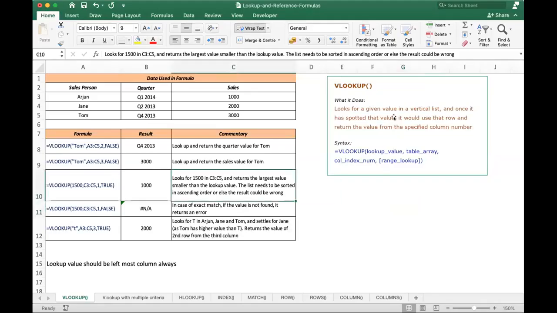Okay, so now let's move to lookup and reference functions. How many of you have used a Vlookup, Hlookup, or any of these things before? Anyone who's used it? I have used Vlookup. Okay, what is the full form of Vlookup? Vertical lookup. Yes, it is vertical lookup.